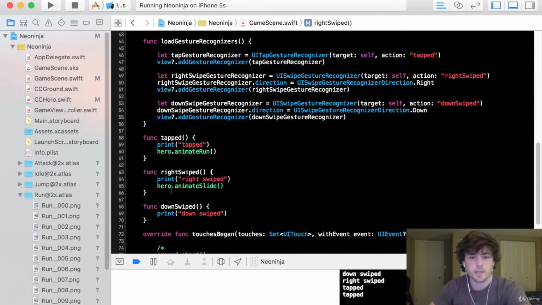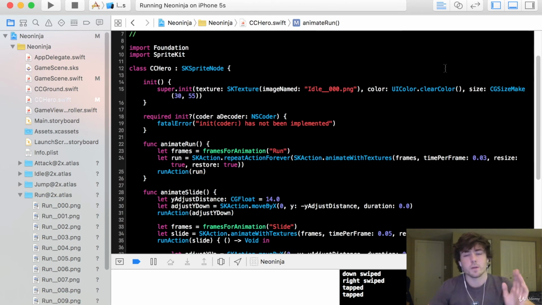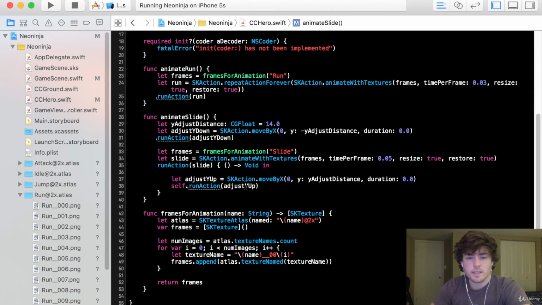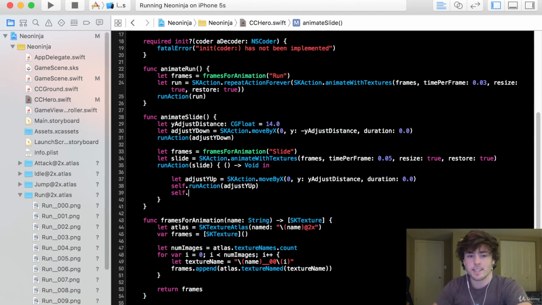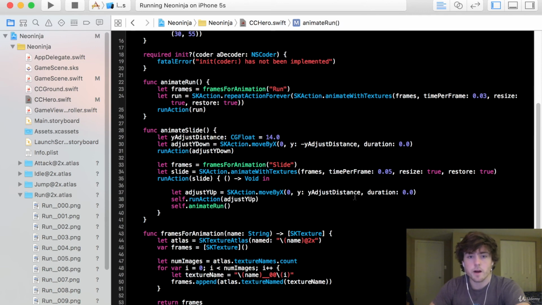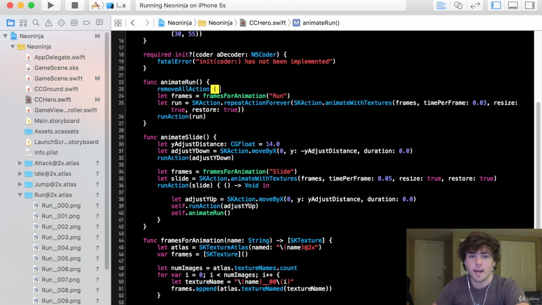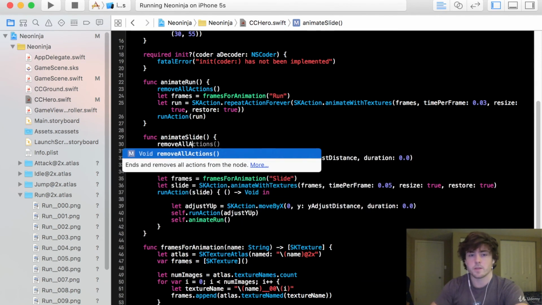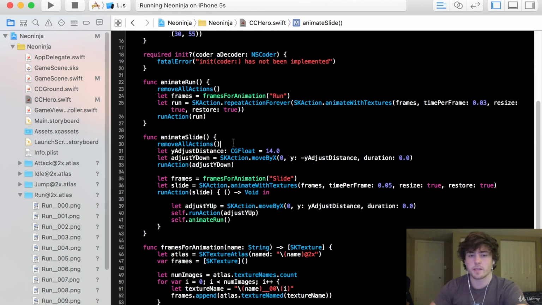Before we actually run this, we need to change the animateSlide method just a little bit, because the slide method only gets called when the hero is already running. So we need to make sure that when this slide animation completes, we call self.animateRun again. This is going to make the hero start running again, because that's what we want: we want the hero to slide and then start running again. Oh, actually, one more thing before we run this. On every single animate method, we need to put in removeAllActions. This basically cleans the slate of any previous animations that the hero is currently running, so it's cleaner and we don't run into any animation errors down the line.